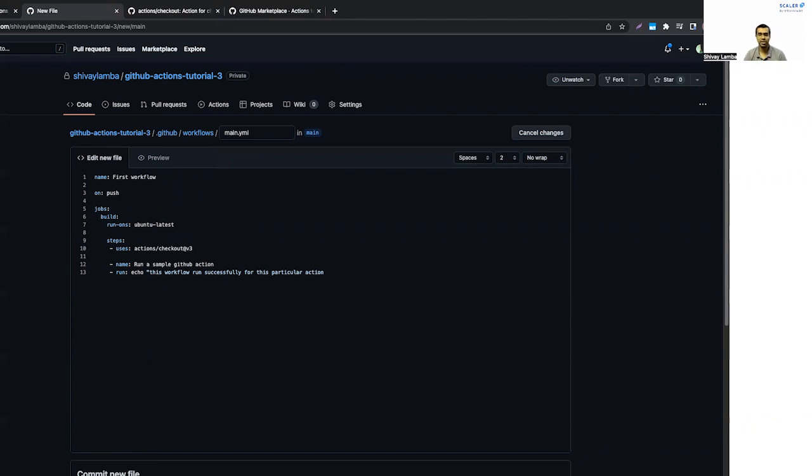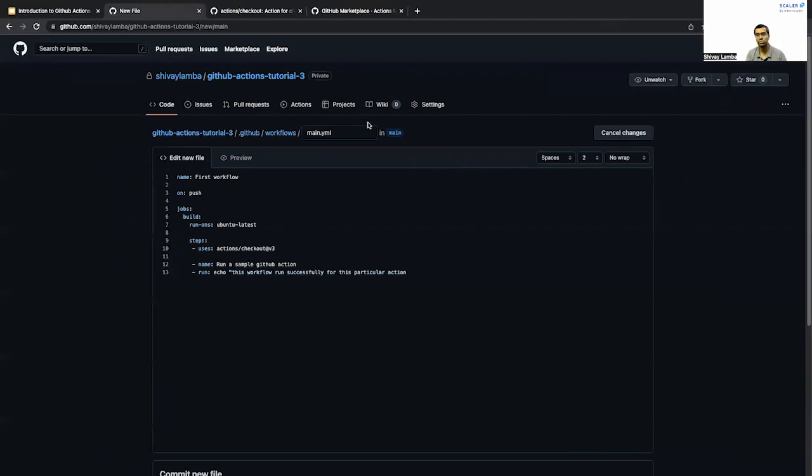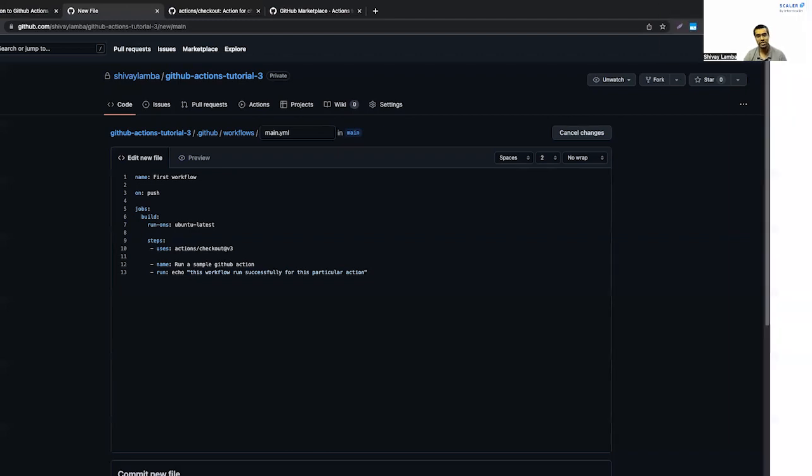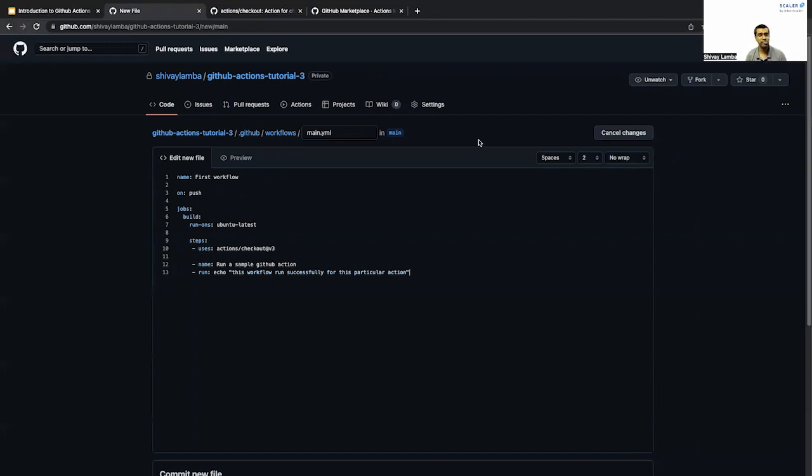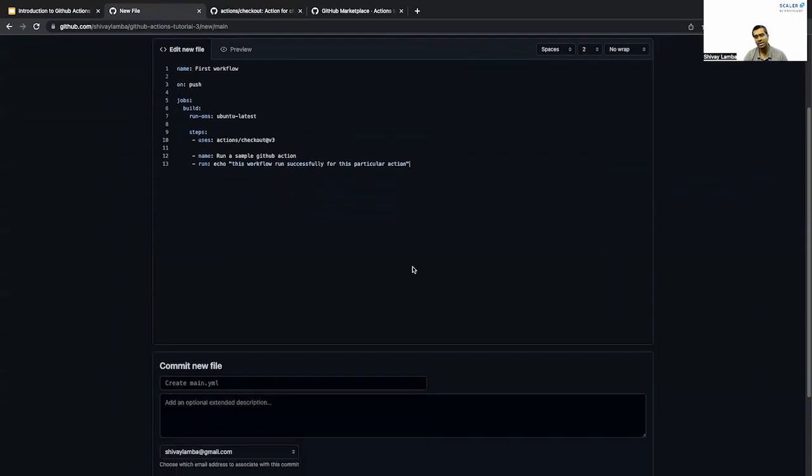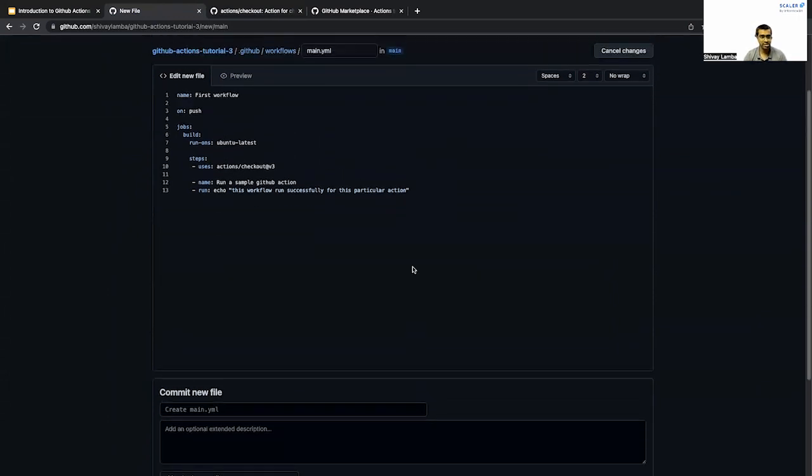And in this case, it will just echo this particular statement, that is, this workflow actually ran successfully for this particular action. So this is what we're going to be defining when we run this GitHub action, this workflow. Another one that we can potentially add is, let's say you wanted to simulate an error also. We'll see how you could do that. But for now, we are pretty much good to get started.